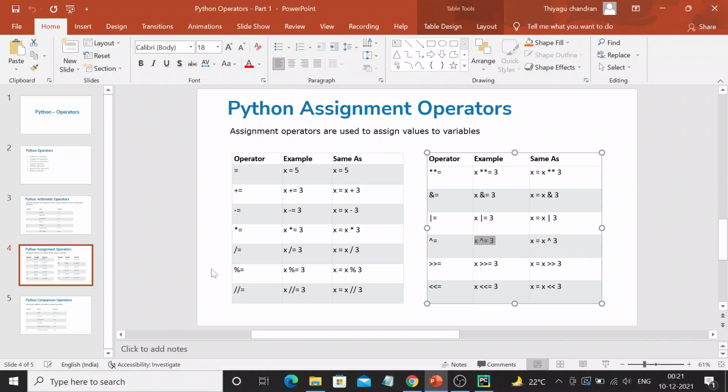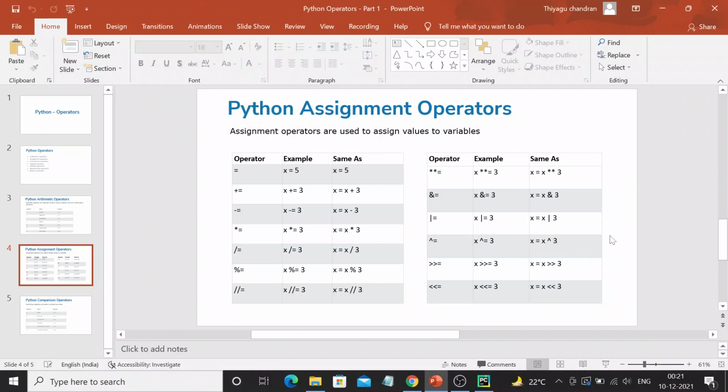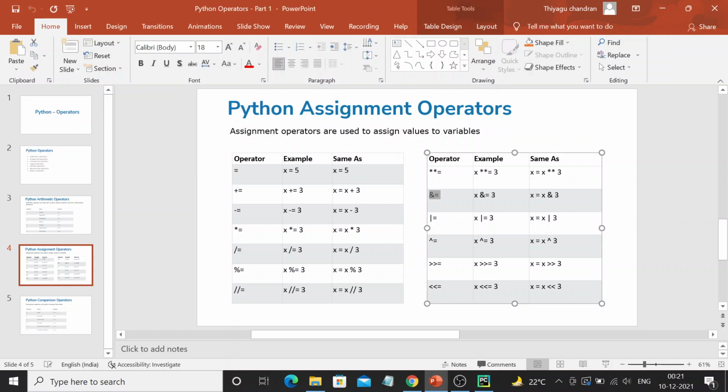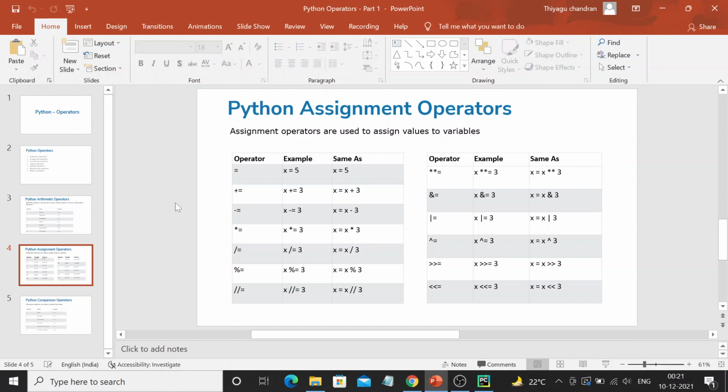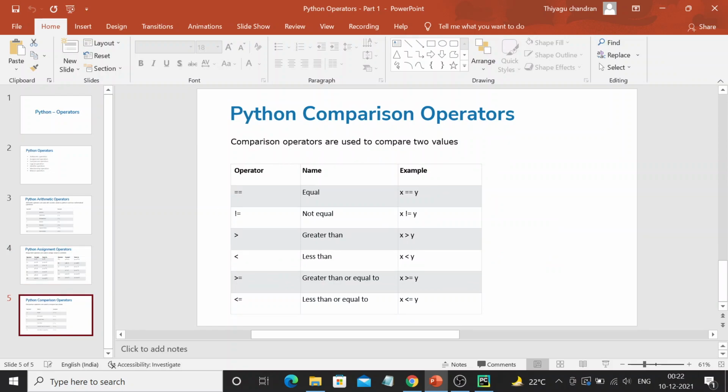Similarly, you can try other operators like bitwise AND assignment, bitwise OR assignment. These are more binary level operators. You can try other examples, and let me know for any queries. And moving on to comparison operators, they are very straightforward.